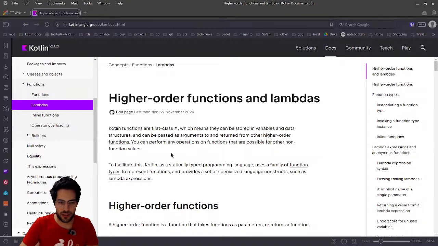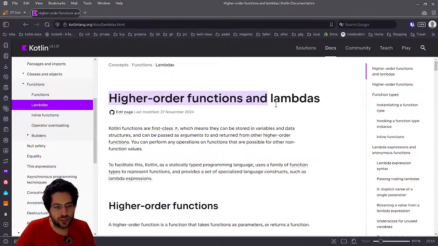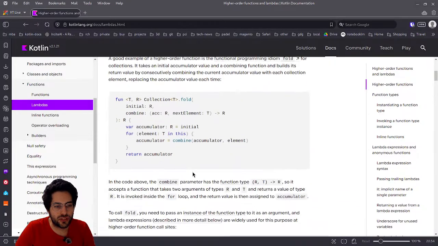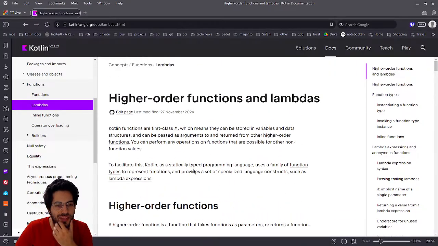So today we're going to talk about lambdas, lambda functions, and in particular higher order functions and lambdas. These are special functions in Kotlin, but lambdas are actually a concept that is also available in other programming languages, and it's a very interesting concept.